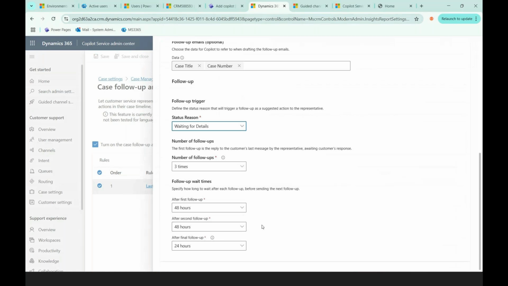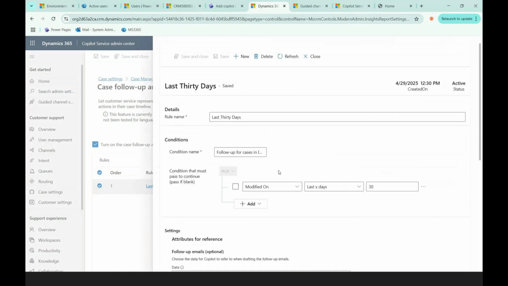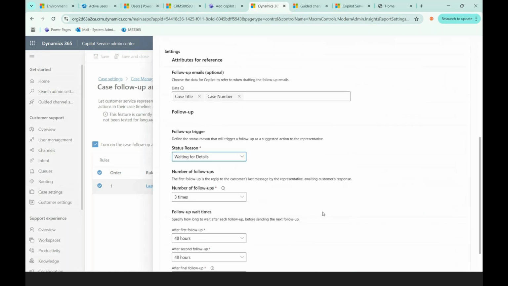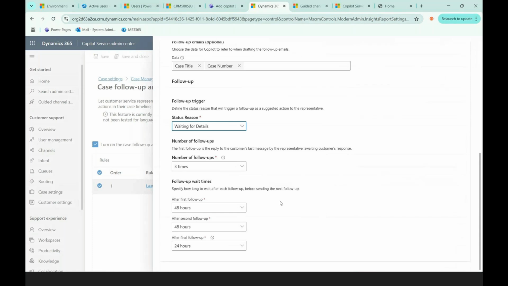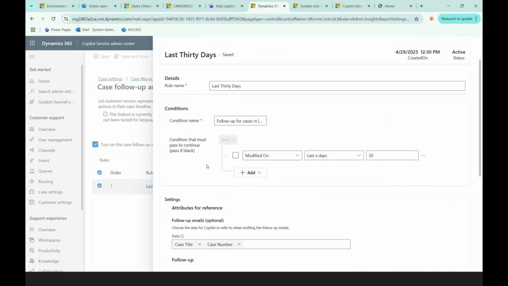So today, to do this, it can be done. However, it's not as easy as this. You will have to create a Power Automate flow and trigger it. So it's a more rigorous process to do this today versus using this case follow-up functionality.